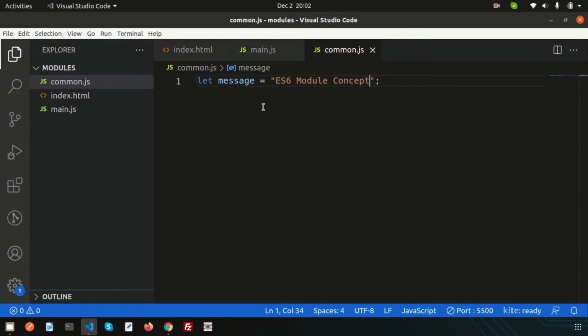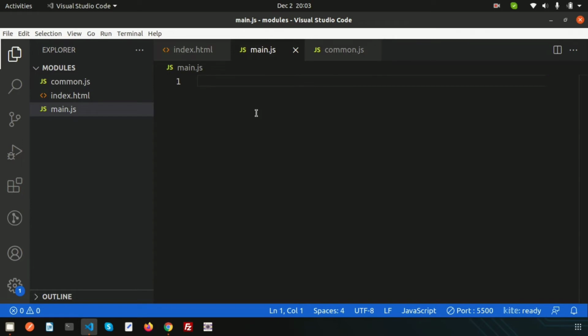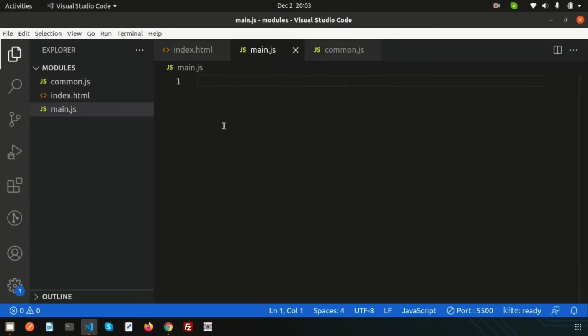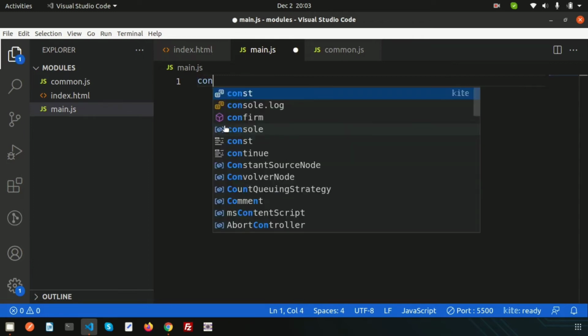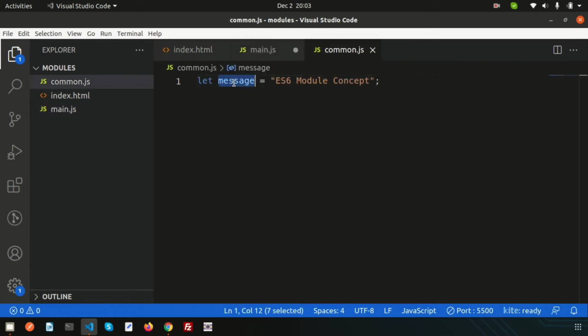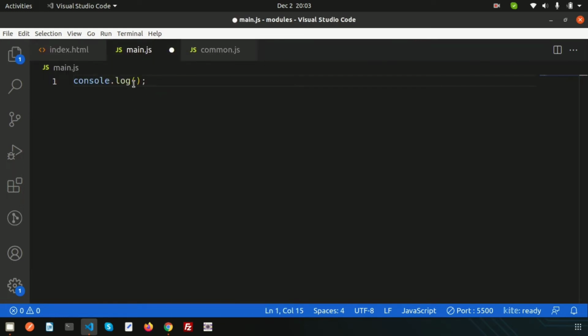Okay, now we need to print these things from main.js, right? So how can I print this? So simple, just go to the main.js and we can access the message from the common JS. So now just go here and simply write console.log and simply write message. Okay, so I am printing the message.